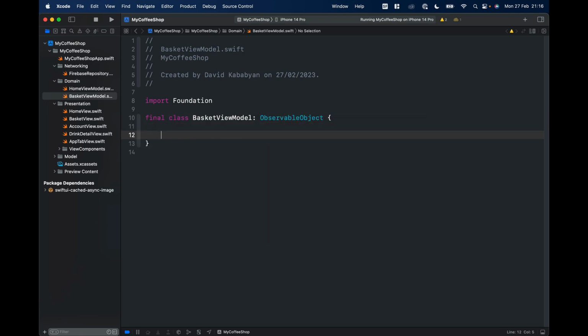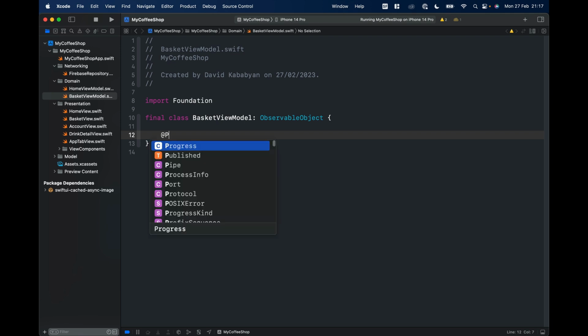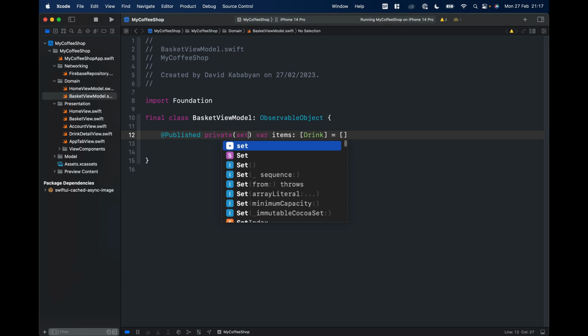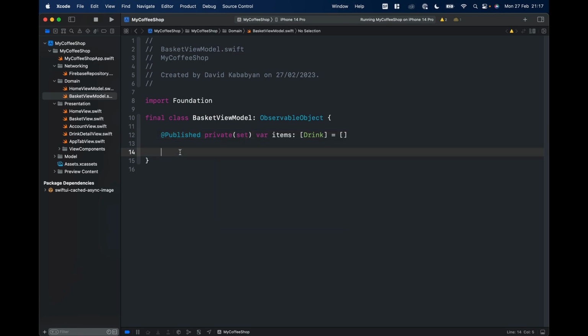We conform to that protocol, and our basket is going to have a published var items, and this is type of drink items. At the beginning we are going to initialize it as an empty array because there is nothing in our basket. Okay, so this is going to be private set because we are going to read it from outside, but we will set it only inside our class.